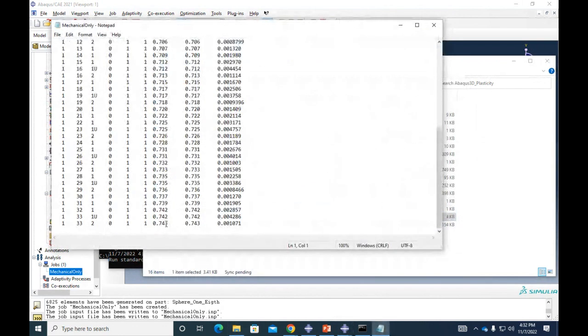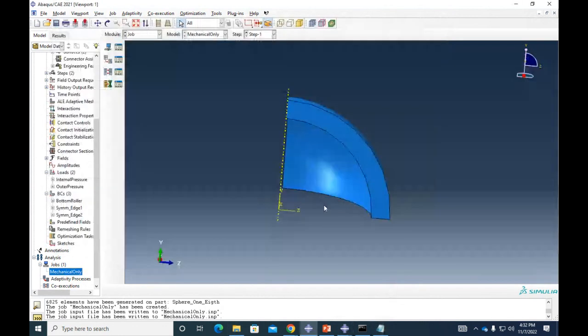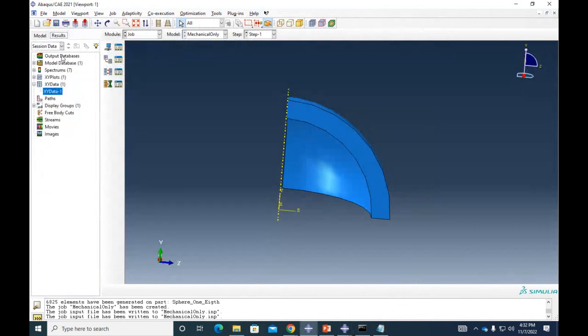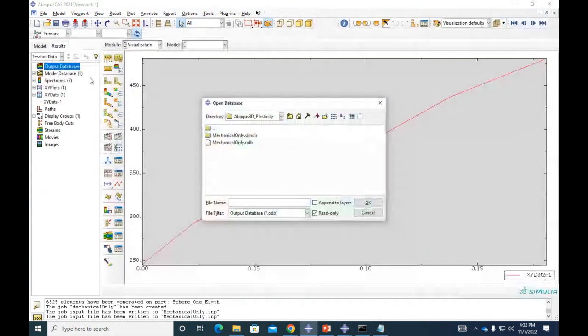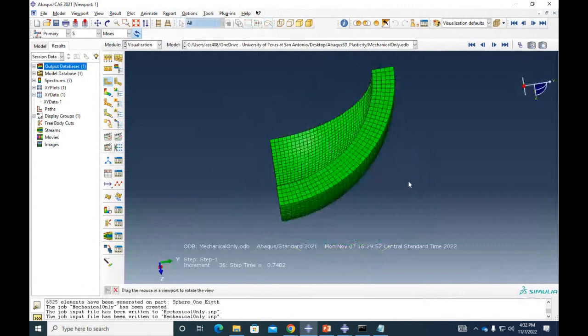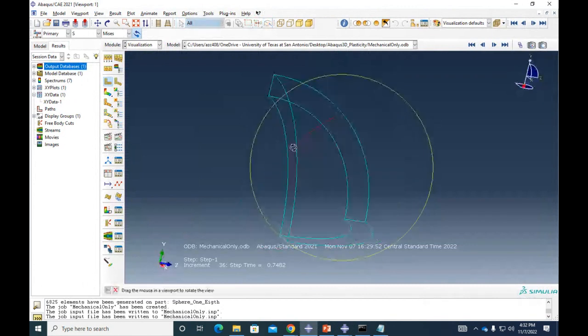Yeah, mine's still running. Okay, 7:43. I guess we can access the results now. So let's go here to results, out of the database, and then I'm gonna open the mechanical only ODB file. Let's check the results in here.